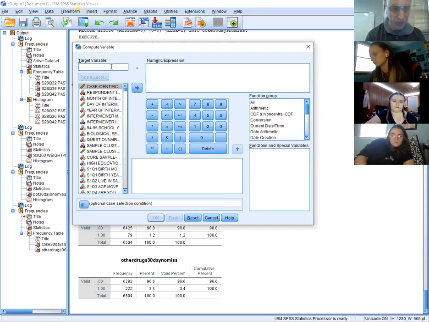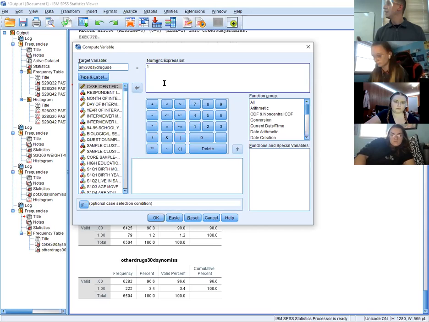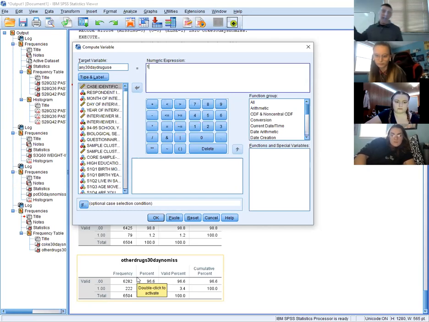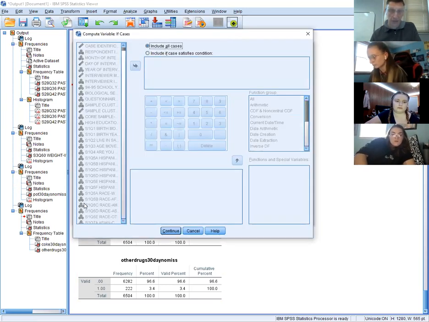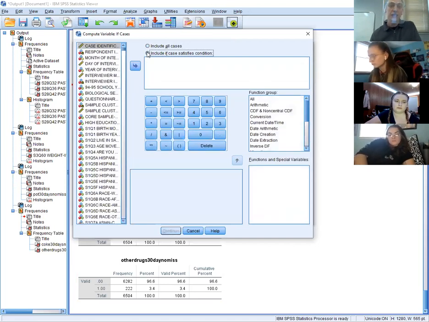variable name. We'll just call it, we'll say any 30-day drug use. Okay. So we want to set that to being equal to 1 if certain conditions are satisfied. Okay, so we are setting that equal to 1 if these following conditions are satisfied. So we want to go into where it says if right down here. Okay, and we want to click where it says include cases if satisfies condition.